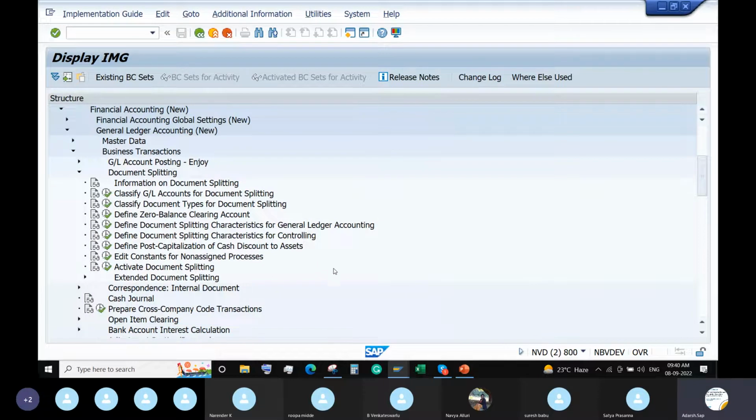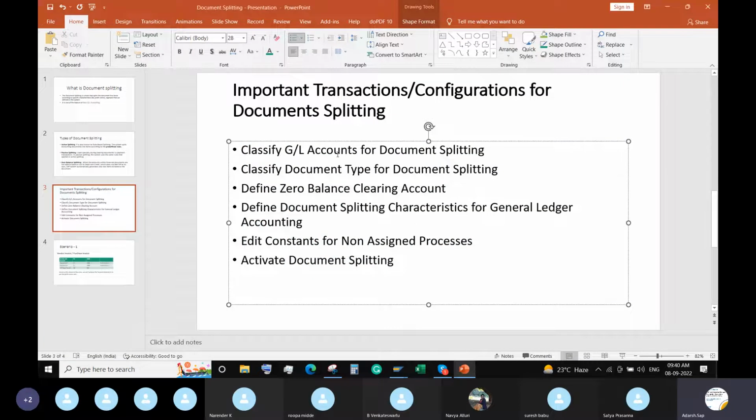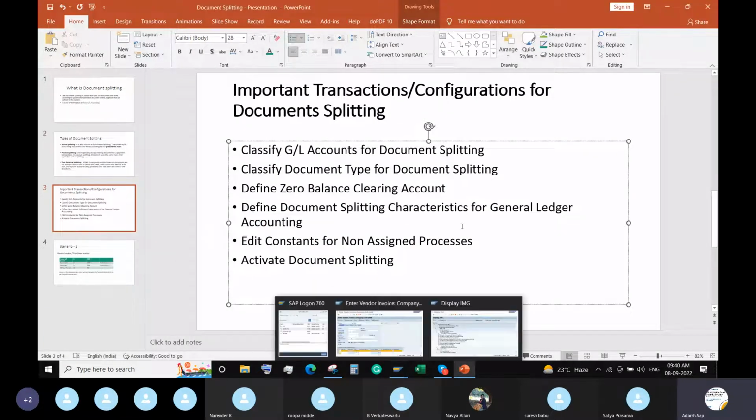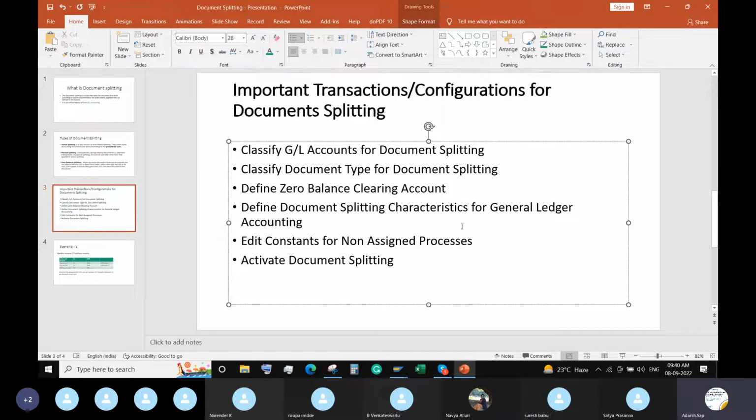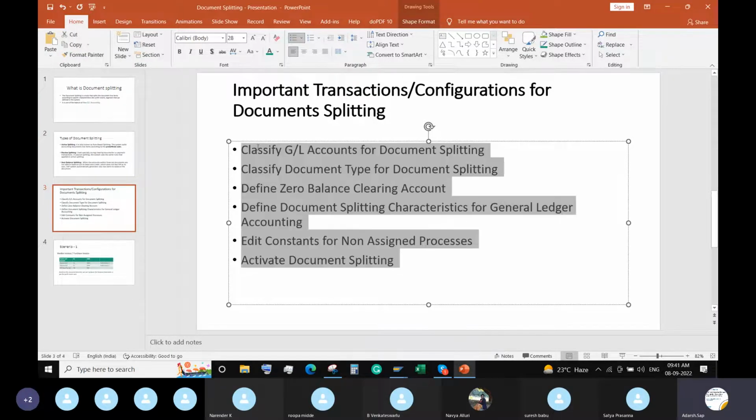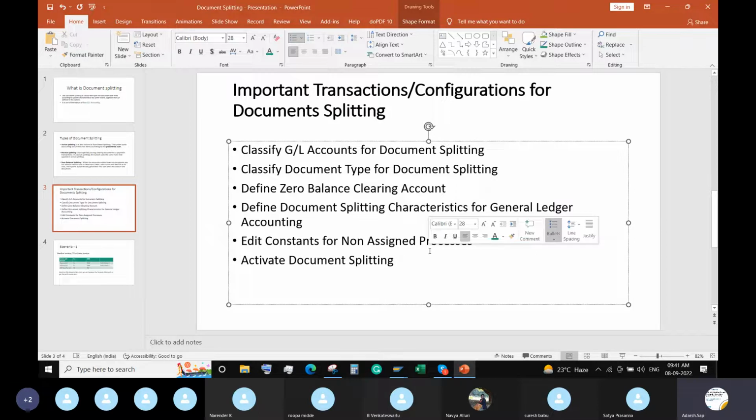Now let's come to the main topic. These are the important transactions. We need to remember this. We need to tell what the important transaction configurations are for the document splitting at all these levels. All these steps we need to remember. These are the important topics that we need to define in the SAP system.